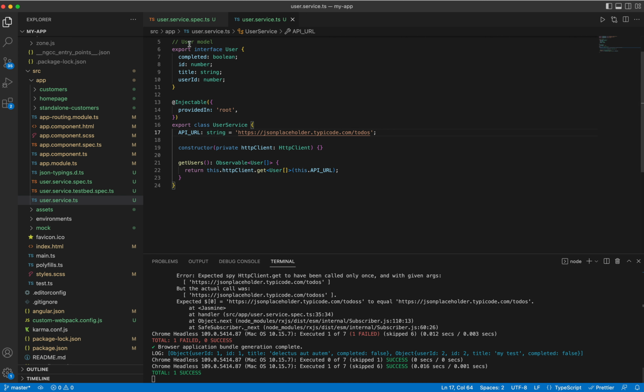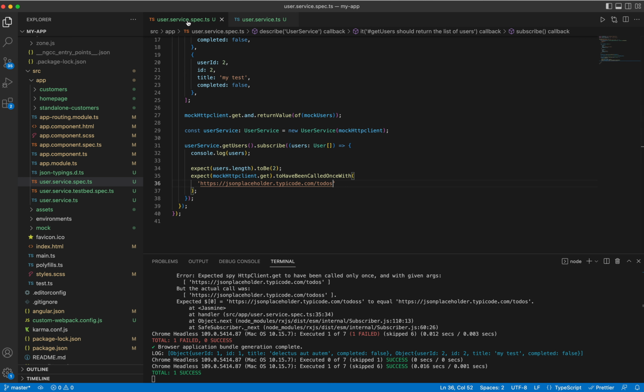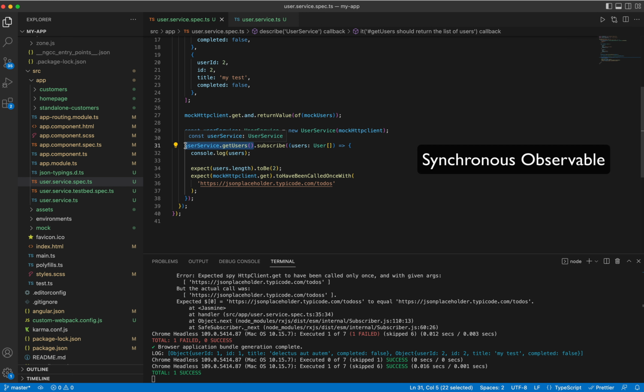Everything looks good. I want to share one more thing as well. There is a misconception that all observables are asynchronous, but that is not true. An observable might be synchronous as well. In our case, this function returns a synchronous observable.